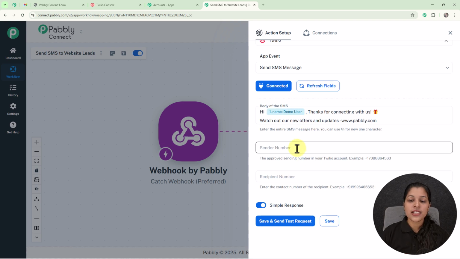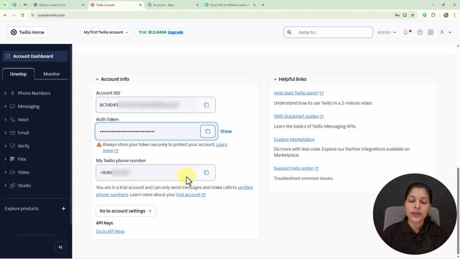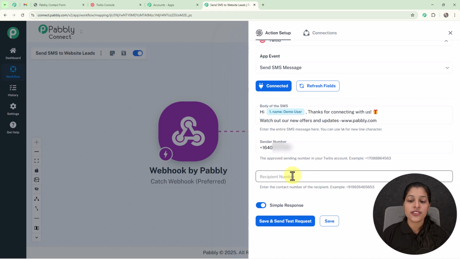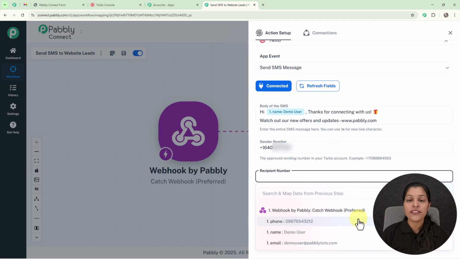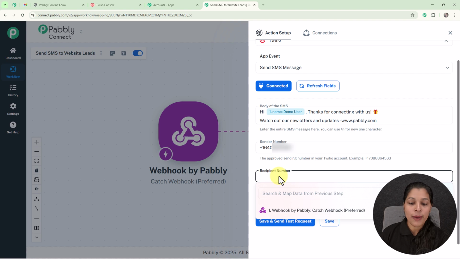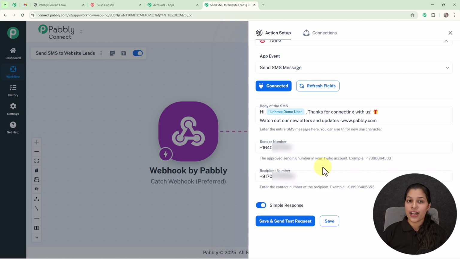And now the next field we are getting is for entering the sender number. So for getting the sender number, let's move on to my Twilio account with me. So here you can see this is the sender's phone number, or my Twilio phone number. So now let's copy it and paste it over the Pabbly Connect, and afterwards it is asking me to enter the recipient's number. So here you can even map the recipient's phone number, but here I'm going to add my phone number so that I can show you the response which I'm receiving. So now I'm going to replace this recipient's number with my phone number. So here I have provided my phone number.